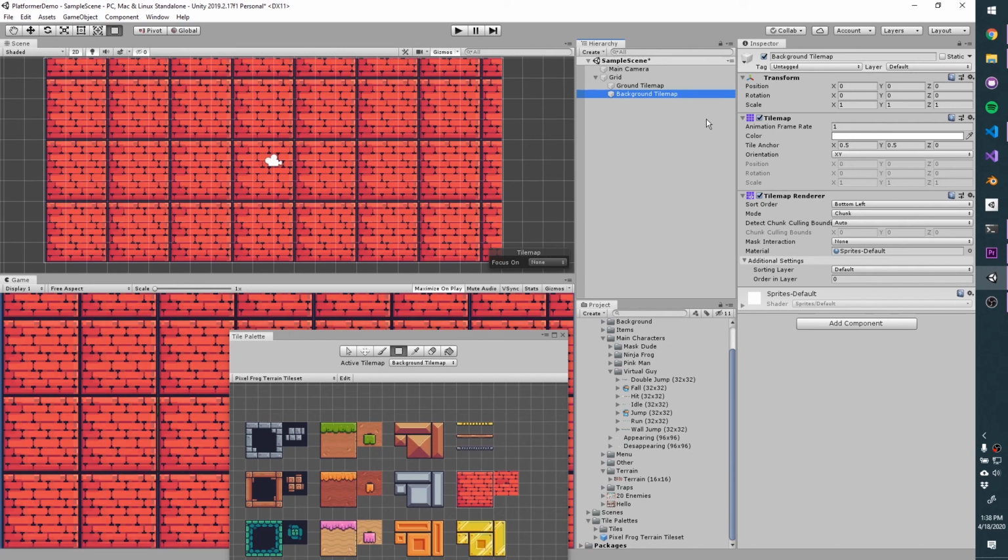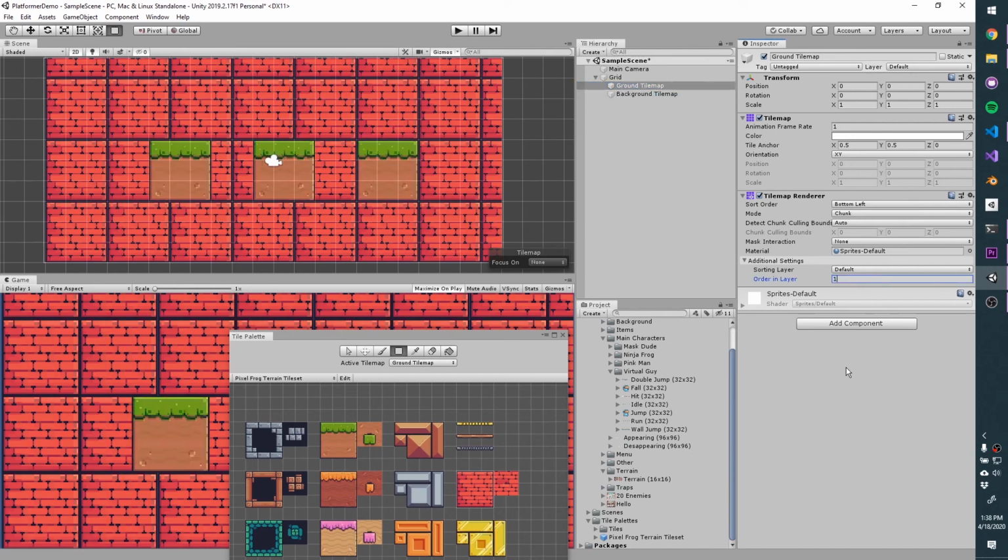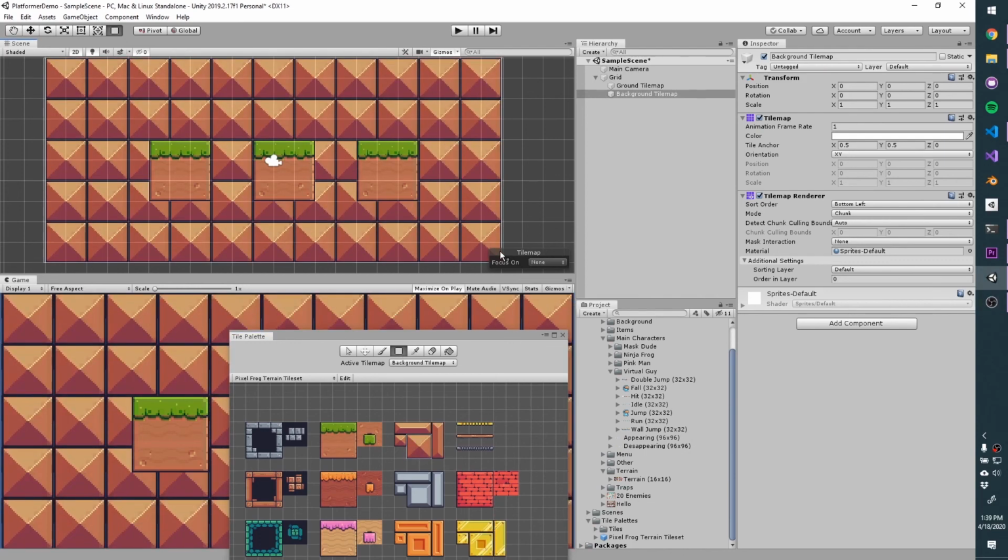So if we change this order and we bump ground up by 1, now ground shows up on top of our brick wall. And now that I see these together, I don't actually want this brick wall as my background. There's a little bit too much contrast going on. So let's replace that background. Let's use this. I'm going to use the rectangle tool again to fill all of this in.